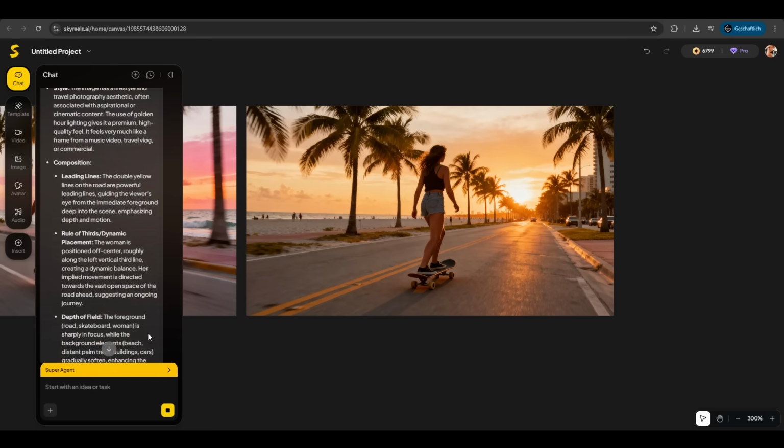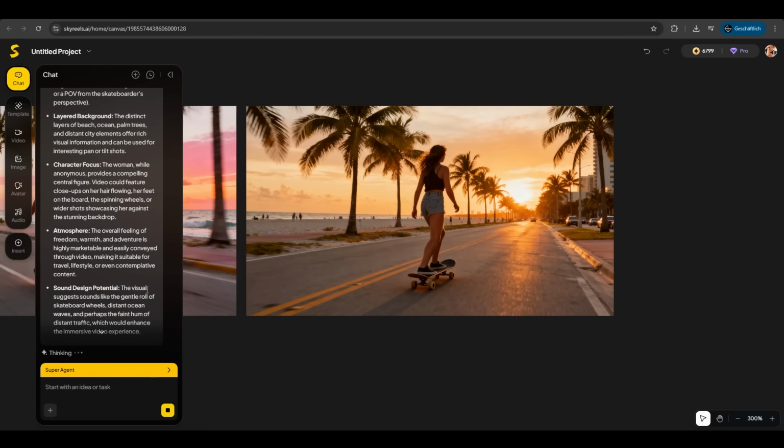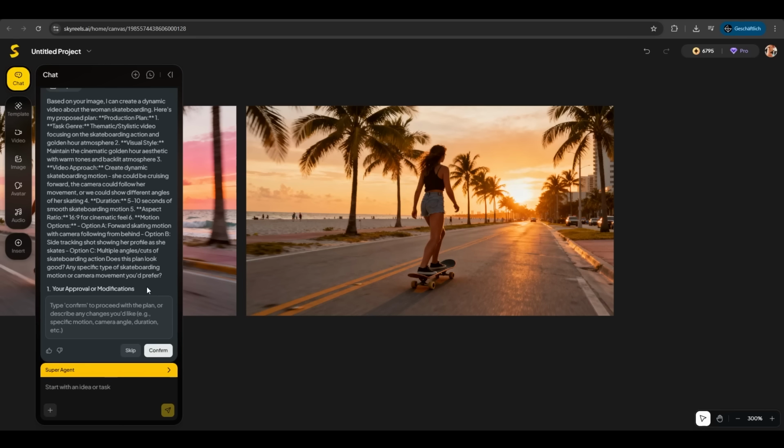Now it analyzed the image and is trying to generate the video out of it. And now it's asking us if the modification or the generation is accurate. It has a plan here. It's focusing on the skateboarding action, maintaining the cinematic golden hour aesthetic. The duration will be 5 to 10 seconds of a smooth skateboarding. That's fine. We hit confirm.